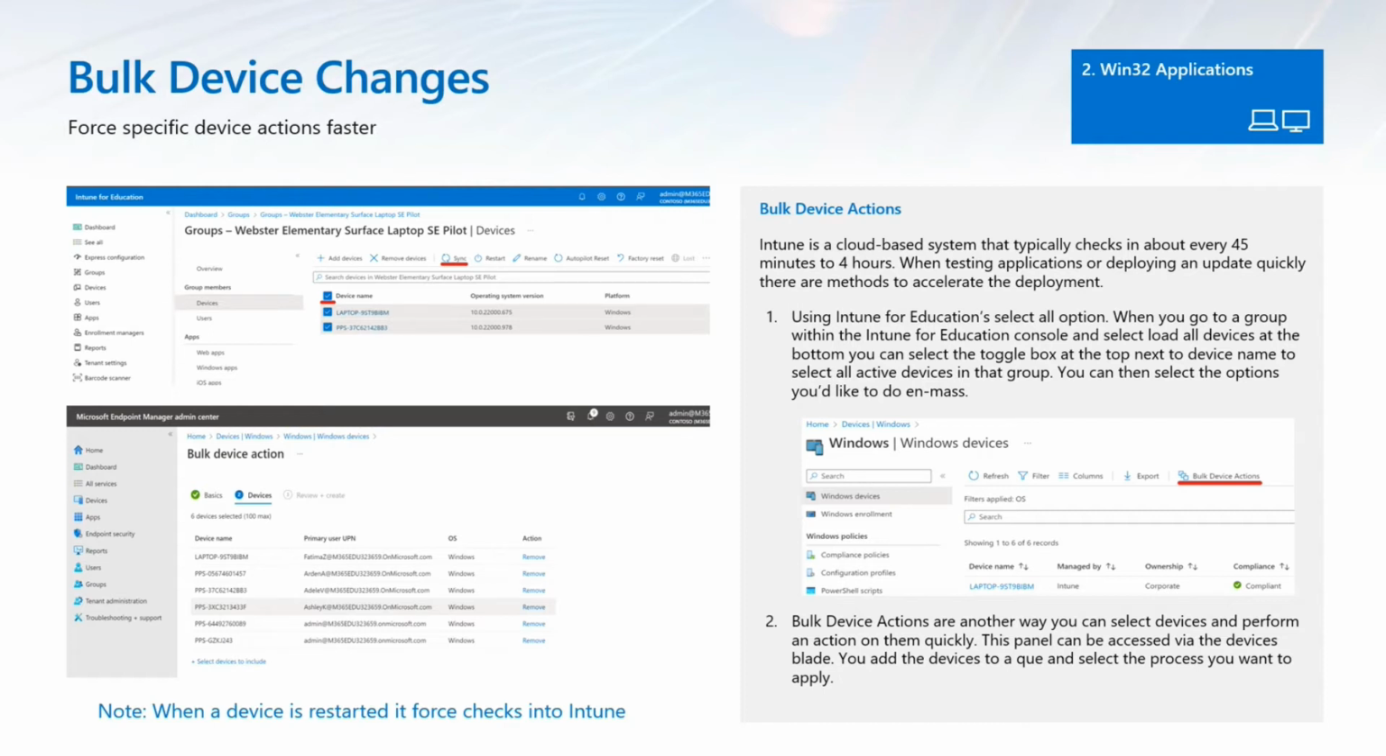So the other piece that you can do is the bulk device actions console, which is located under devices and Windows devices. And then from there, it's on the top right-hand corner. And as you can see in the photo, from there, what you can do is it'll let you check mark box the devices that you want to apply it to. And then you select the action that you want to apply it to those devices.